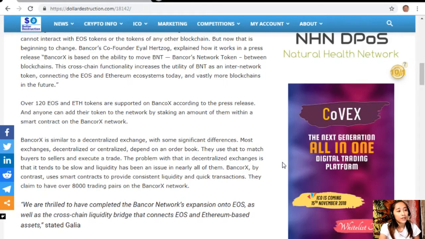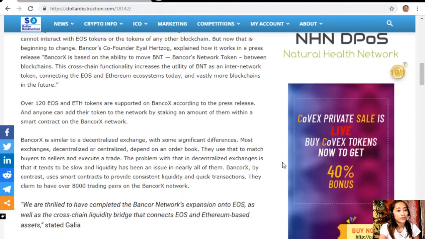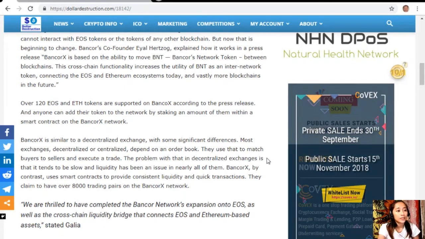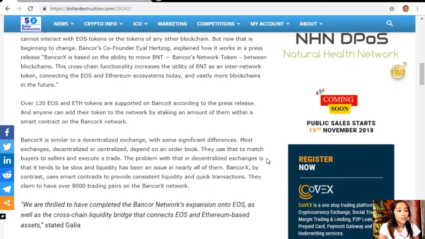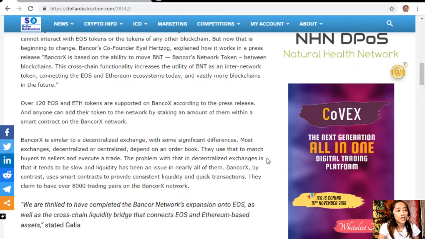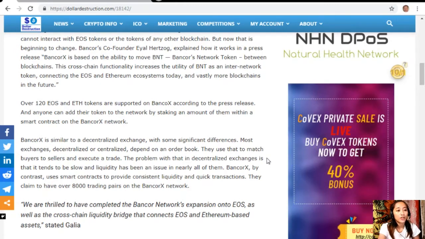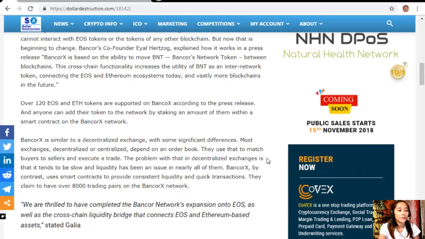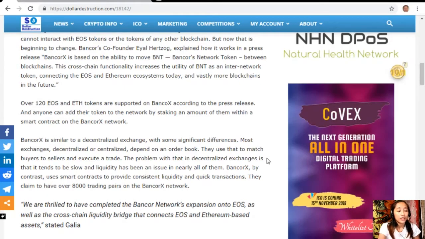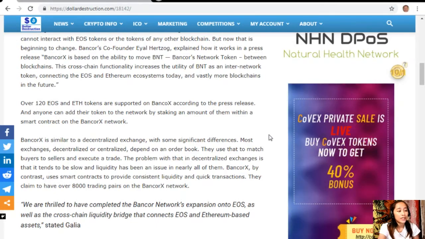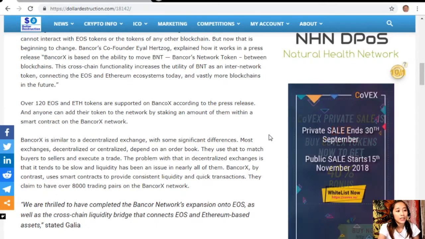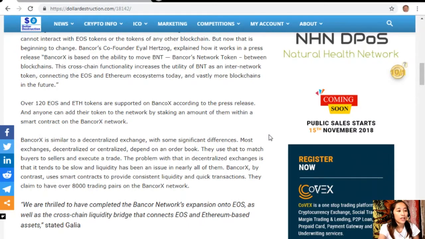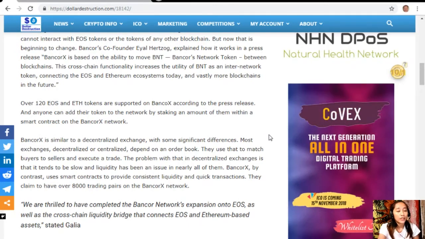And anyone can add their token to the network by staking an amount of them within a smart contract of the BancorX network. BancorX is similar to a decentralized exchange with some significant differences. Most exchanges, decentralized or centralized, depend on an order book. They use that to match buyers to sellers and execute a trade. The problem with that in decentralized exchanges is that it tends to be slow, and liquidity has been an issue in nearly all of them. BancorX, by contrast, uses smart contracts to provide consistent liquidity and quick transactions.